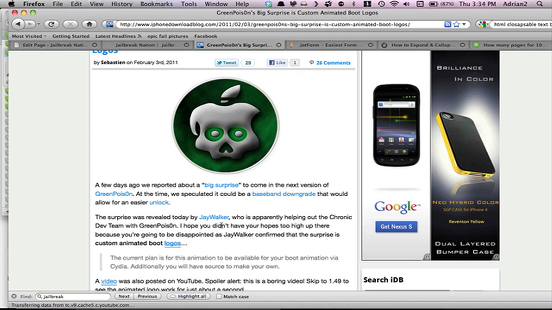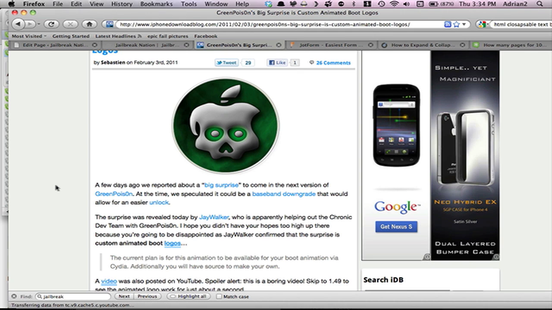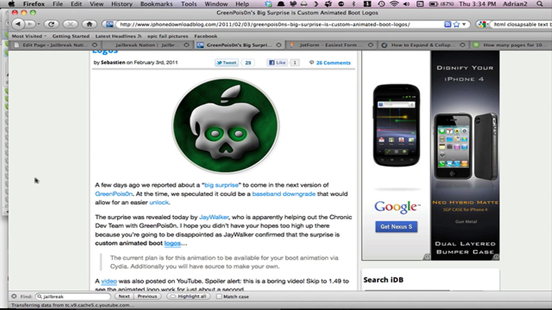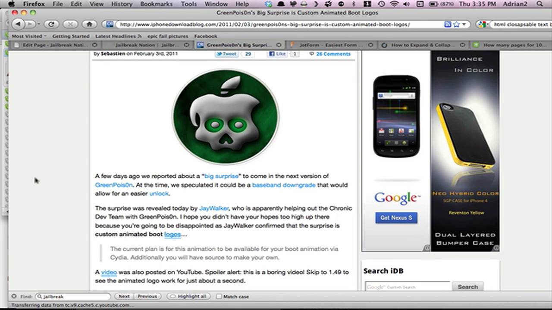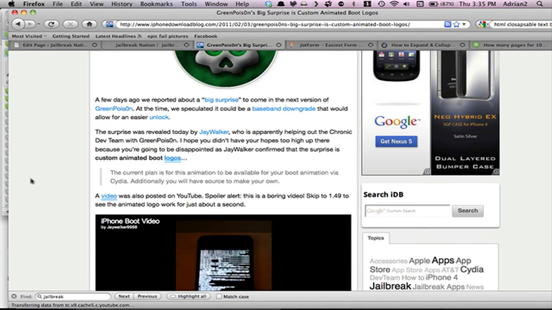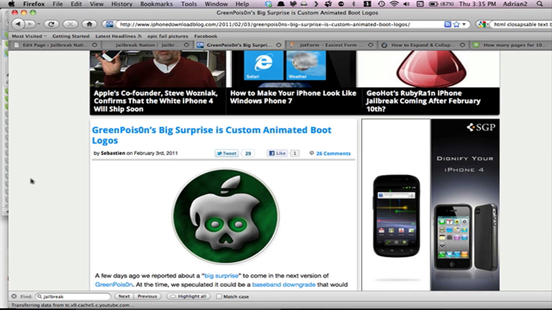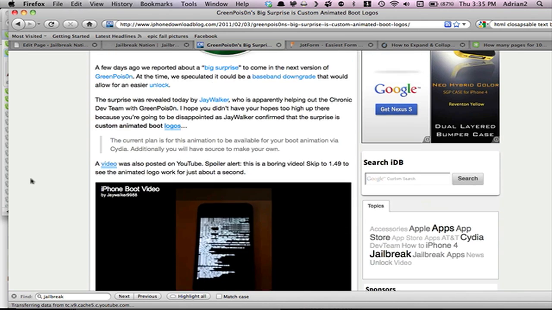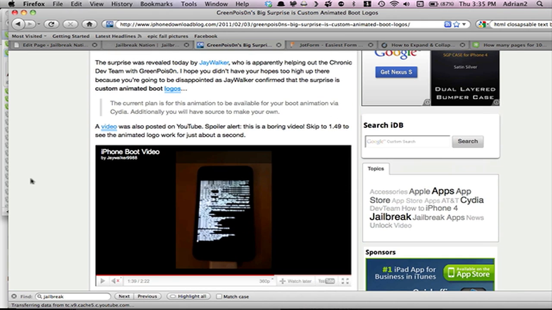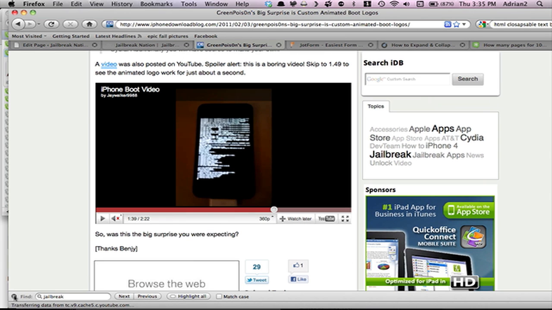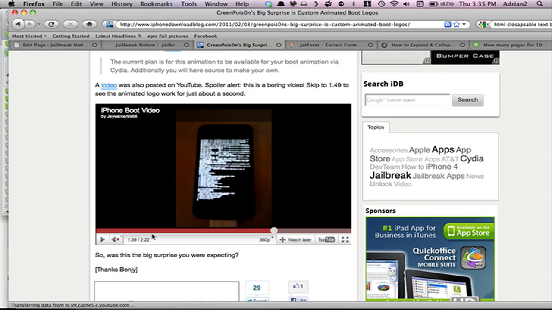So Jaywalker, a guy that is supposedly working on this jailbreak, has released a tweet and a video showing what I believe everyone believes the big surprise for GreenPoison is, which is pretty sad. It's an animated boot logo. So if that's what they've been spending all their time on instead of actually getting this jailbreak, it's pretty sad. But I'll show you this video and you can see it in action.